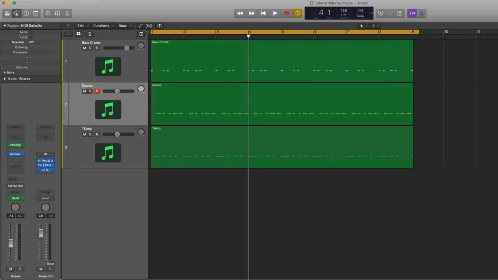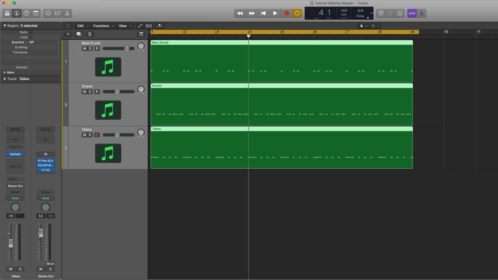You will probably want to use this on multiple tracks at once, if you have your drums and percussion divided onto more than one channel. Here's what you can do. Create a track stack by selecting these drum channels and hitting Command-Shift-D.